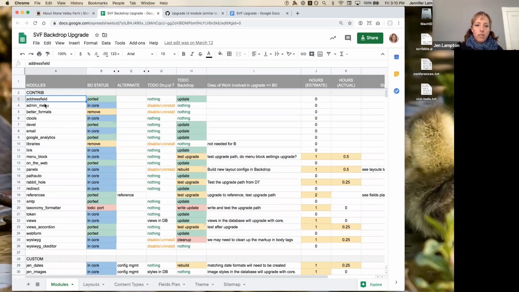Essentially, there's just a list of all of the modules that they're using currently, the status in Backdrop, if it's been ported already, if it's included in core, if you don't need it anymore. What an alternate module might be. So if we use node reference or entity reference in Drupal 7, you might want to switch to reference in Backdrop. Any of the steps that I think are required as part of the moving. So if we had to uninstall a module from Drupal 7, that would be fine. If we had to test an upgrade because I wasn't sure it was going to work correctly, I'd note that in here too. And that would help me come up with an idea of how long I think it would take to do this upgrade.